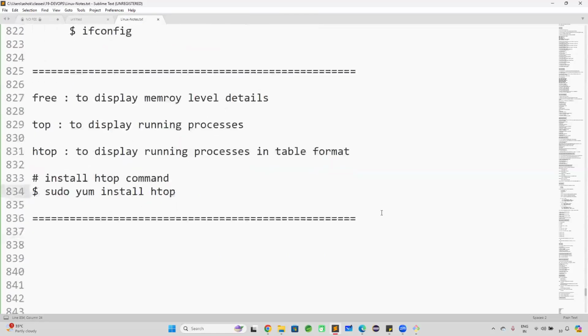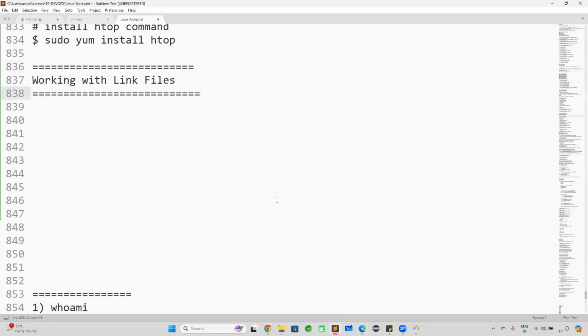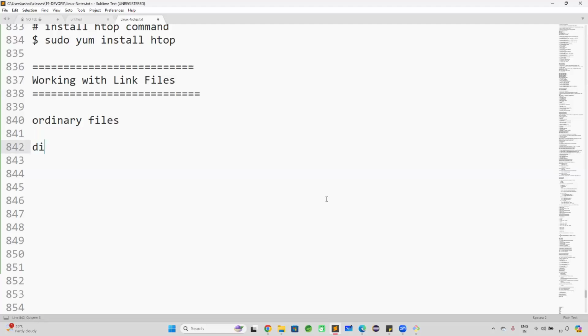All right. Next one. How to work with link files in Linux. Initially we discussed that in Linux, there are three types of files available. One is called ordinary files that you create directly. The second is called directory files, the directories we are creating. The third is called link files.